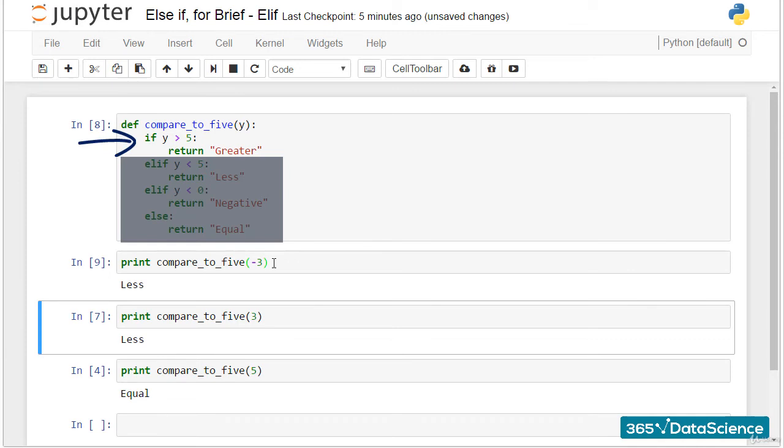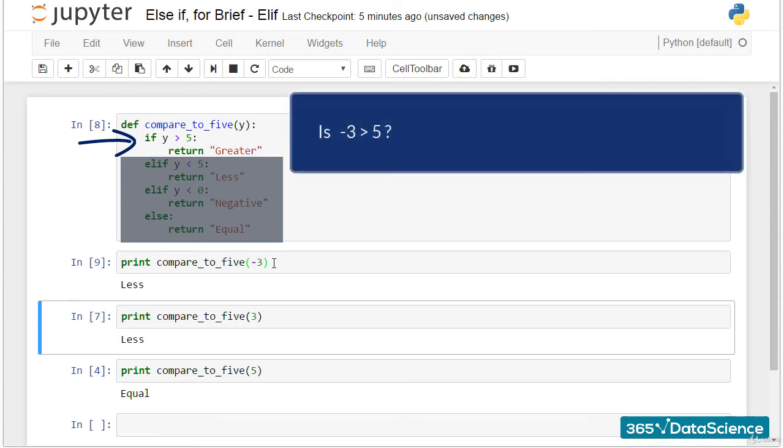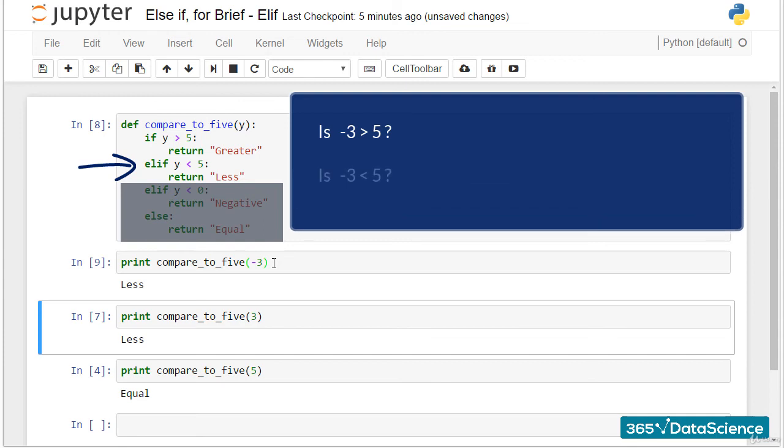Assume y equals -3. Print out greater if y is greater than 5. Is it greater than 5? No, so the computer continues and checks if there are any other statements in our code. Given we have other statements, it moves forward. So is y less than 5? Yes, it is. At this moment, the computer thinks, lovely, I got it. My number is less than 5.